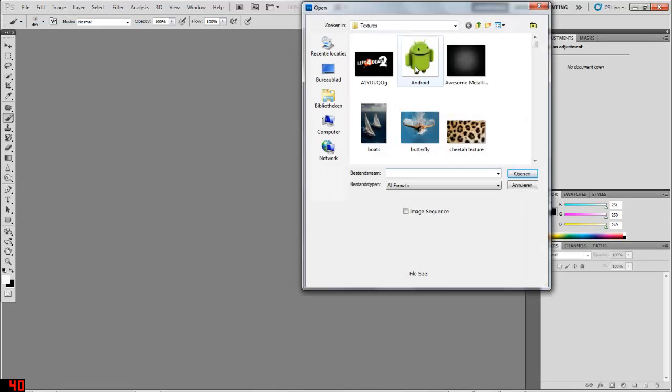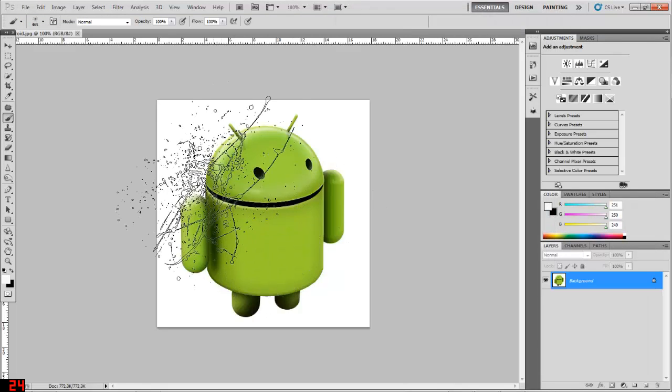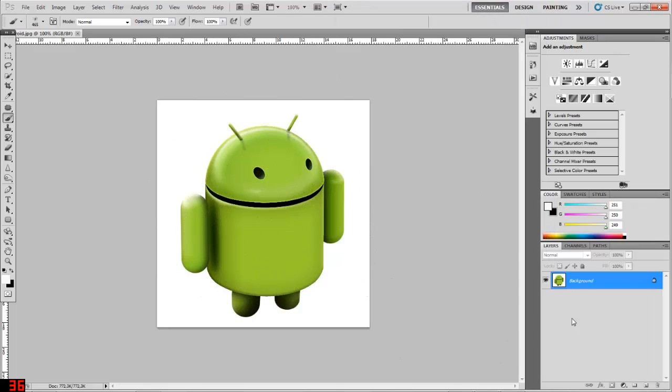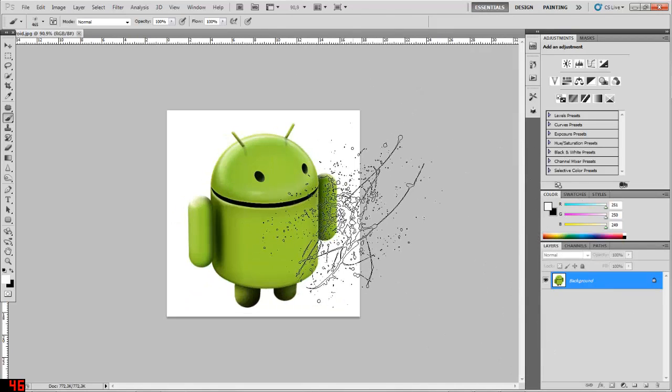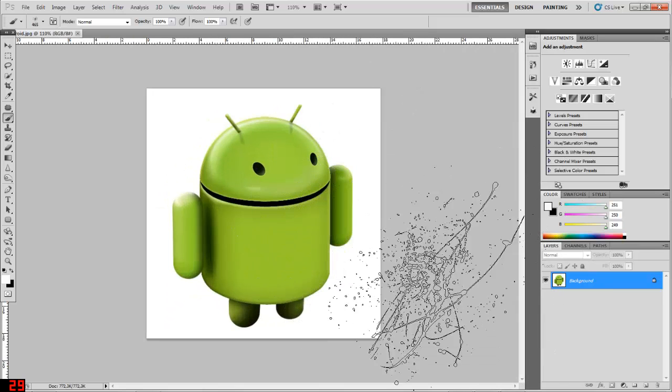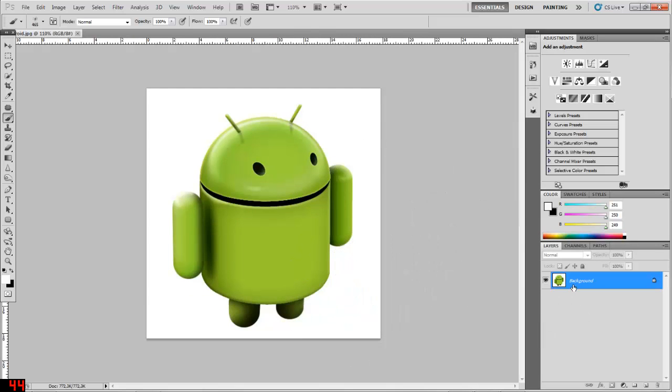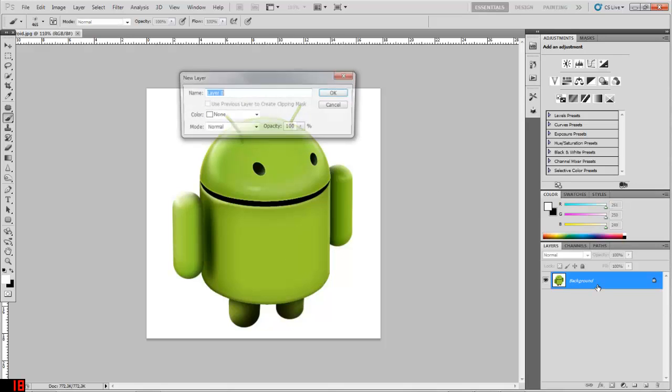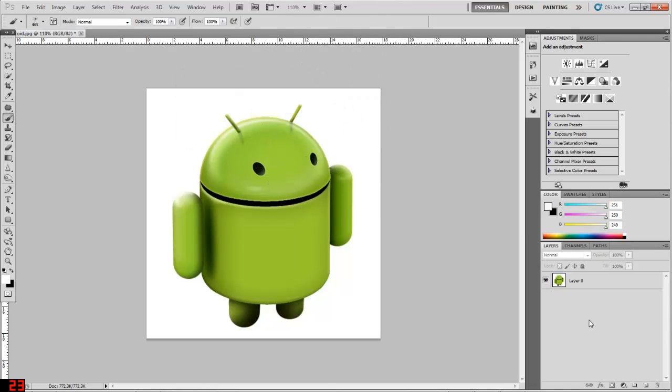For this tutorial I'll use this Android picture. I love this guy. So let's get started. The first thing you'll need to do is unlock the layer. So this is your layer. It's also your background layer since it's the only one here. So the first thing you'll do is double click it to unlock it. This is a lock icon here. Just double click it, then click OK. The name doesn't really matter. To change it, you just double click the name and type, for example, Android.